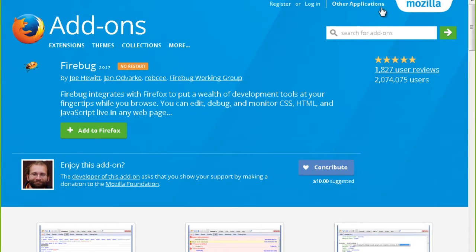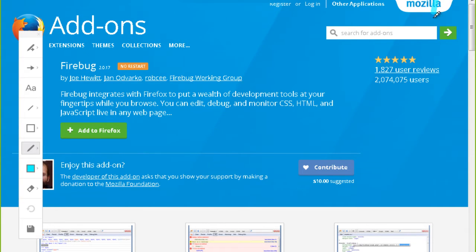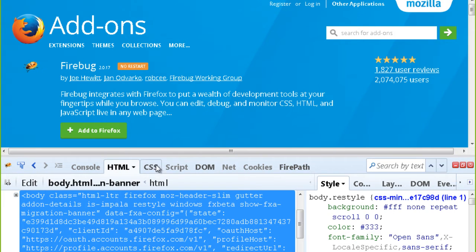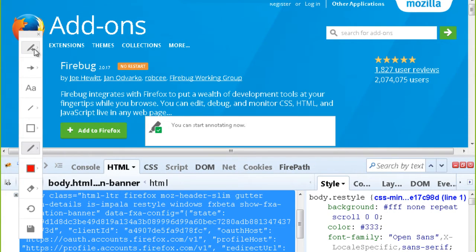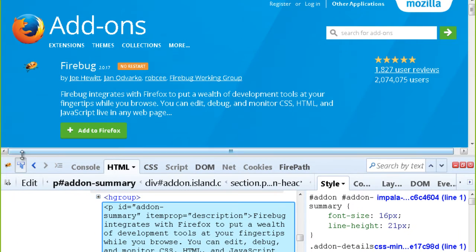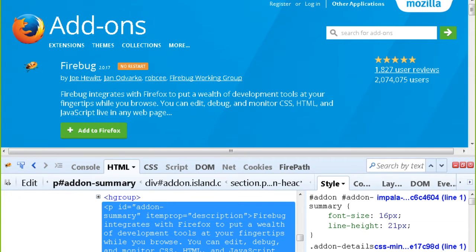Once you install it, you have an icon over here. This is the Firebug icon. You can click on it and Firebug will open up. There will be various tabs in it. Go to the HTML tab and you will have a small arrow out here. You click on the arrow and after clicking, wherever you go on the page, Firebug will give you the HTML page source of that particular area.